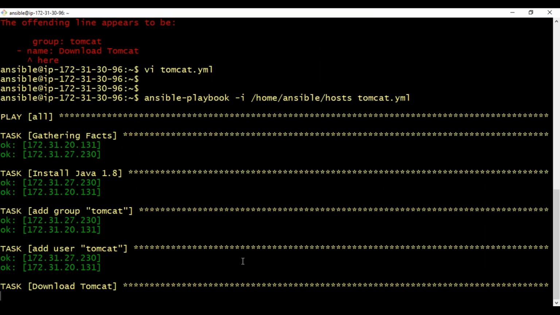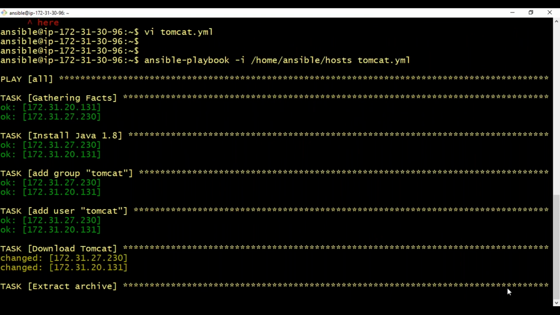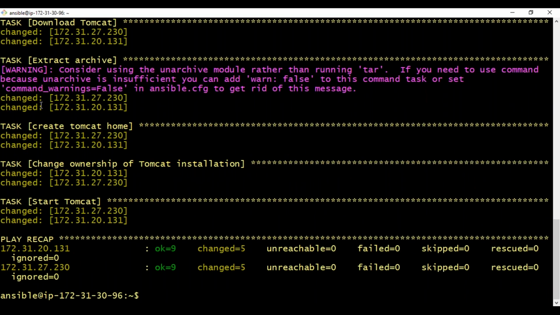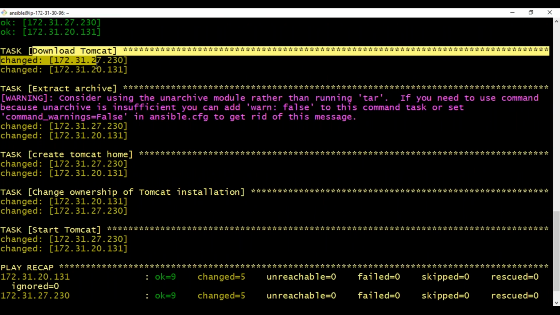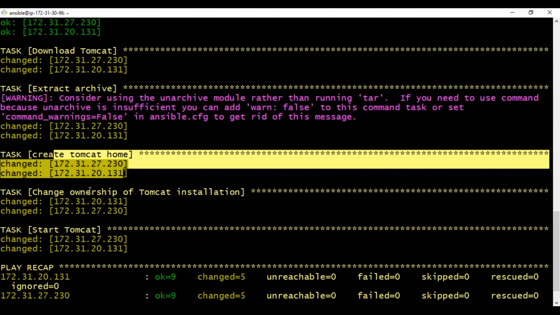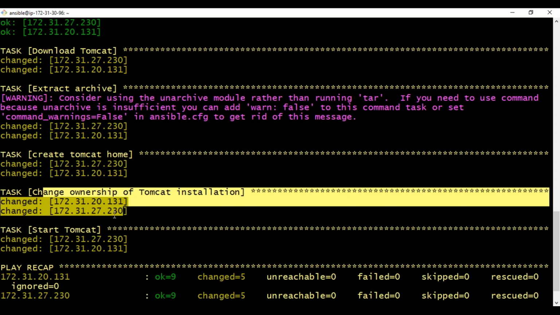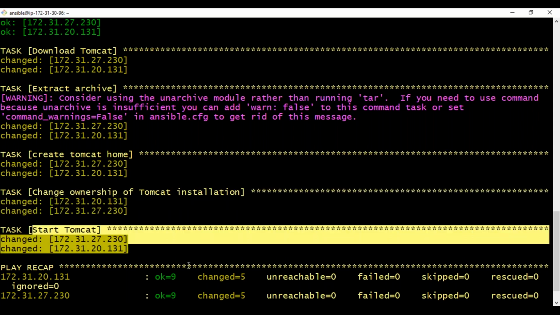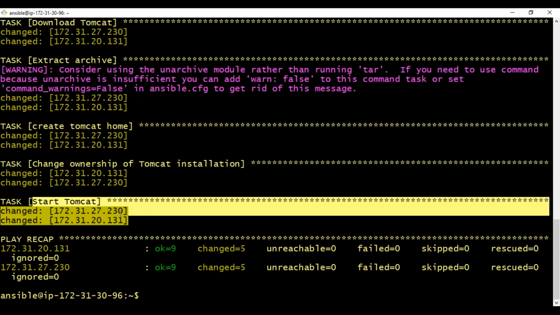Great, it is downloading, team, right now. See that there is no issue right now. I think we are done. Great, so you can see that, team, it is able to download it and it is able to unarchive it, right? And then create the Tomcat home, whatever it is, and then changing the ownership and finally started the Tomcat accordingly, right? Now this is how, team, you can think about it.